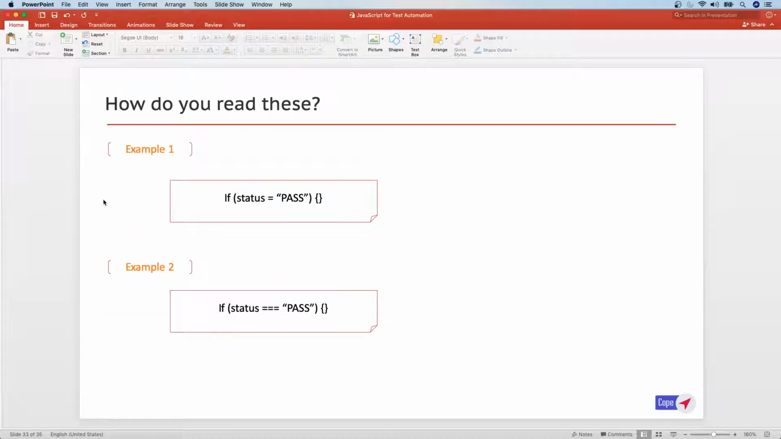One is if state is equal to pass, then do something. Second example, if state is equal to pass, again do something. Pretty much I'm reading the same thing, right? But what is the difference? The first one is having an assignment operator, and the second one is having a comparison operator which will compare both the value as well as the type. So the value here will be pass, and the type will be string because it's been quoted with two quotes.